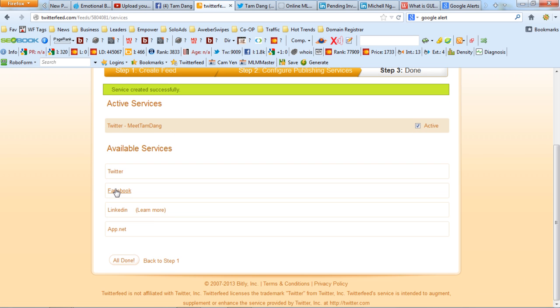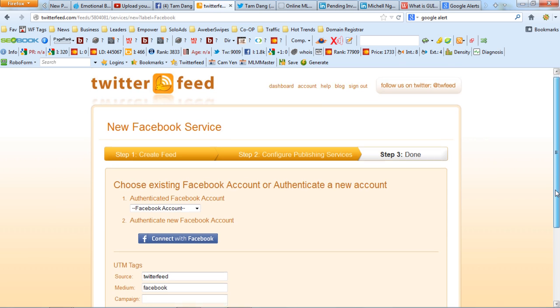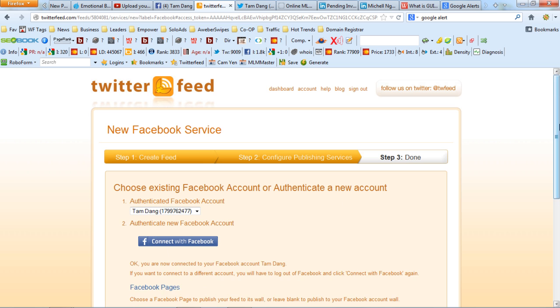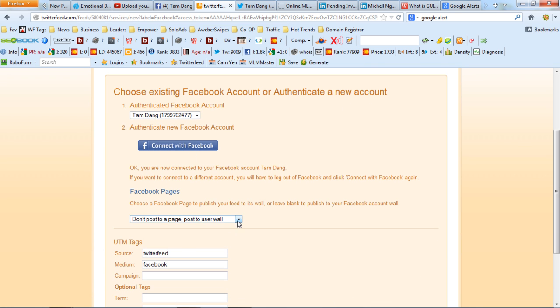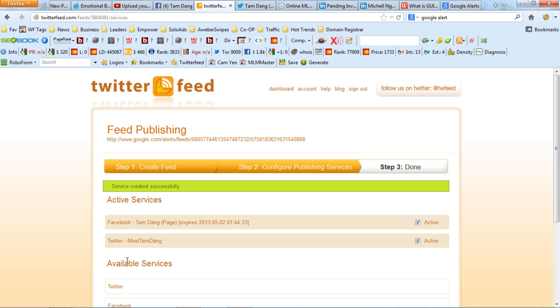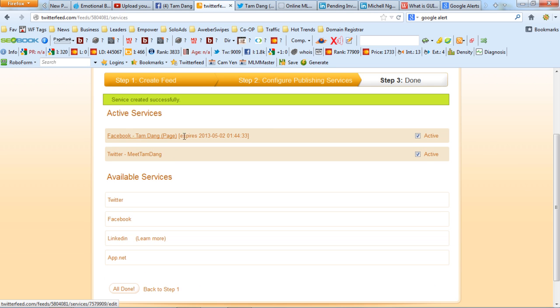So that's really cool. Or you could do also Facebook. This will only work with a Facebook page. It won't work with a Facebook group. So if you've got a group and you want to use Twitter feed, you can't. Okay, here it is. If you don't have a Facebook account connected yet, just click connect, and that's already done. So then you get to select one of your pages. I select here TamDang and create service, and as you can see here, that's my page. And that's my Twitter account.